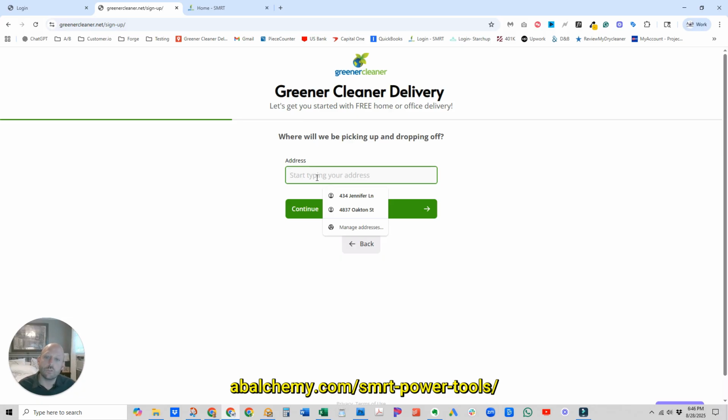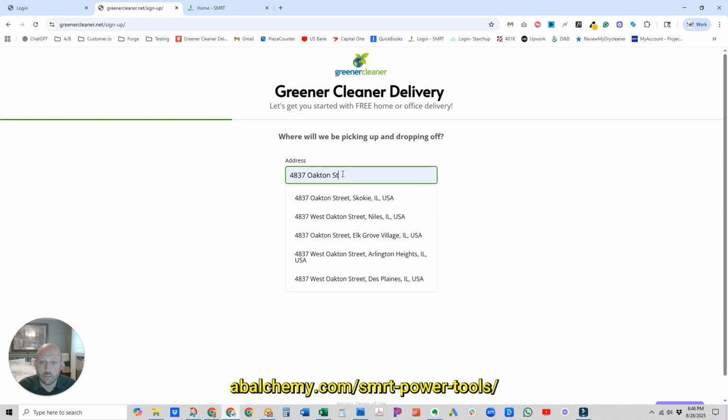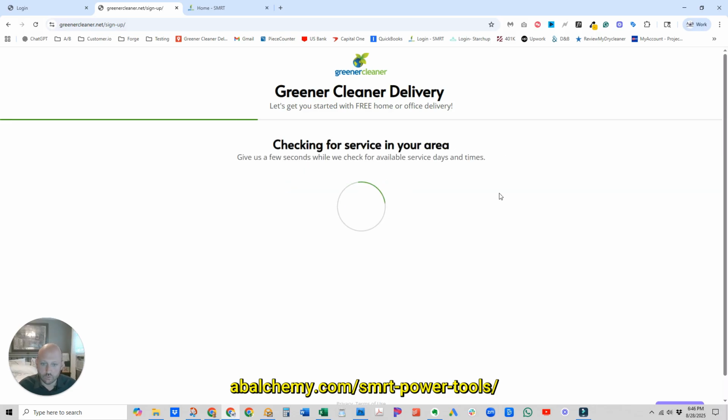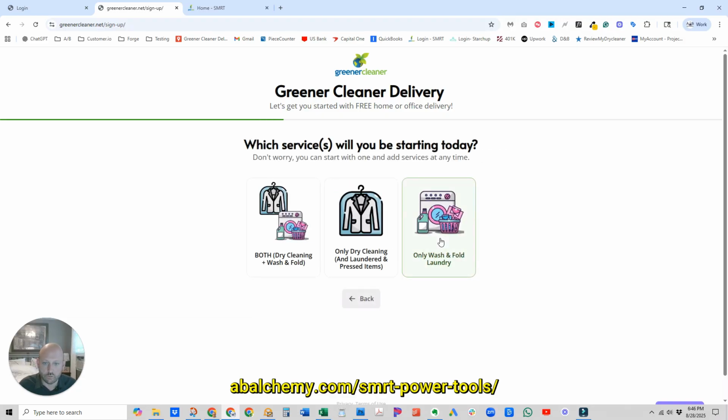So the next step is for the customer to actually add their address. So I'm going to go ahead and click on an address that I know is in our delivery zone. This is one of our store locations, and you can see a very user-friendly map confirming that we have the right place pops up, and we're going to go ahead and just click continue. It checks for service in the area.